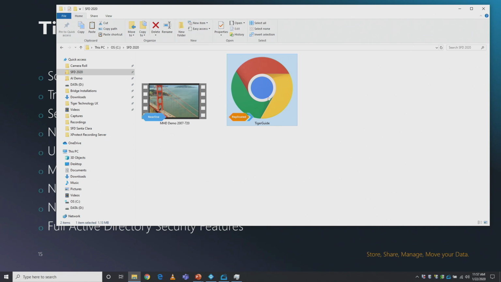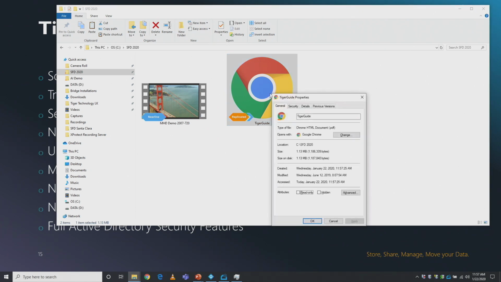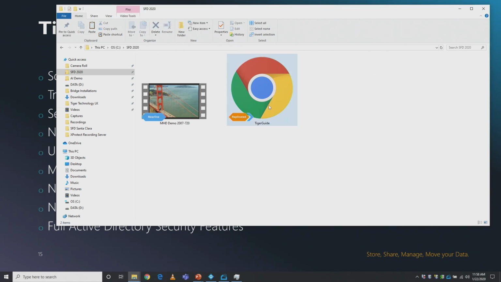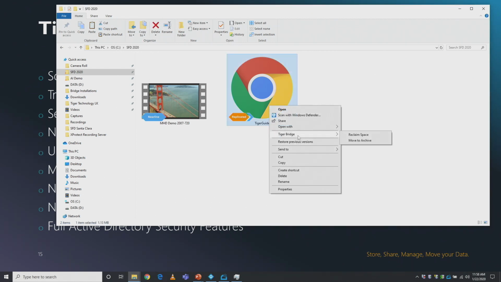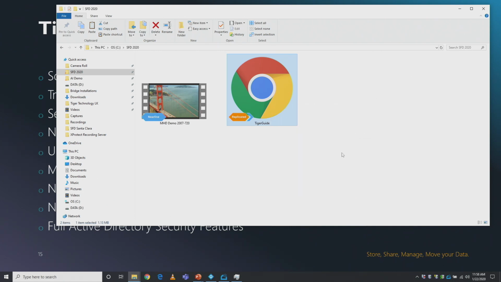Here we go. So let me show you this right now. If you look at the properties, can you guys see that from there? You've got 1.13 megabytes as the size, and 1.13 megabytes on disk. I'm going to right click. We have a context menu here. I'm going to reclaim the space.